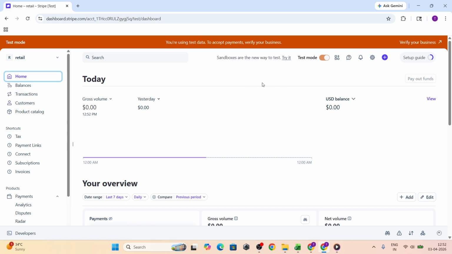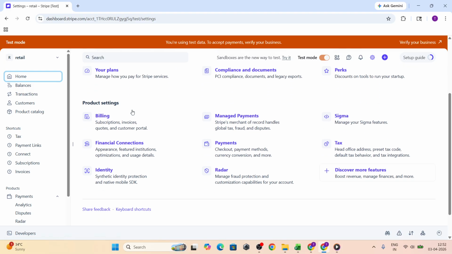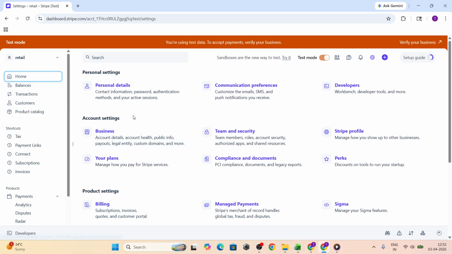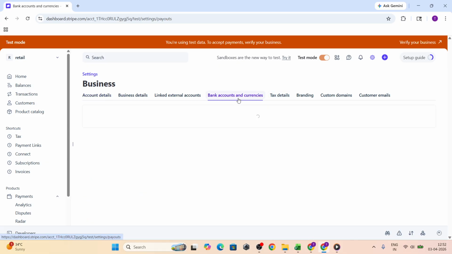First, sign into your Stripe dashboard and head to Settings. From there, open the section called Bank Accounts and Scheduling. This is where Stripe manages where your money goes and in which currency it's paid out. On that page, click Manage Currencies. This brings up the list of currencies your account can settle in and how those payouts are currently routed.